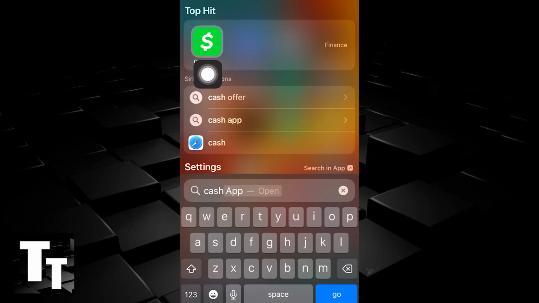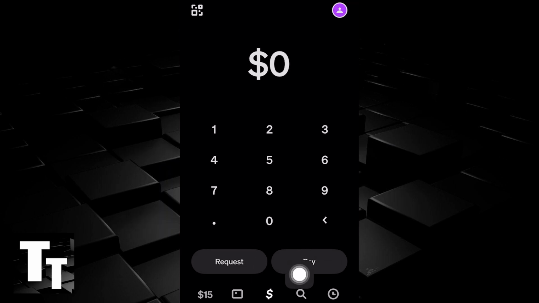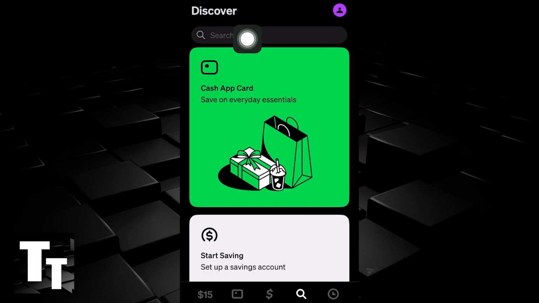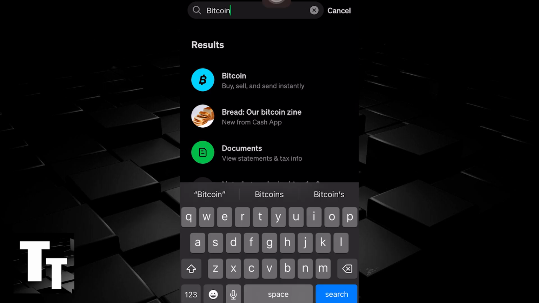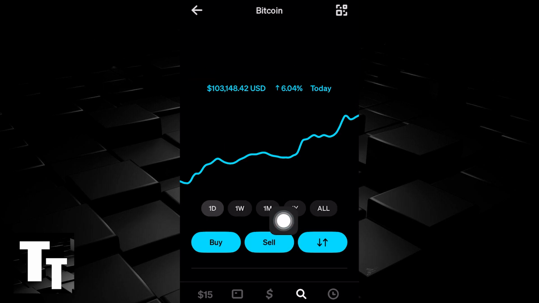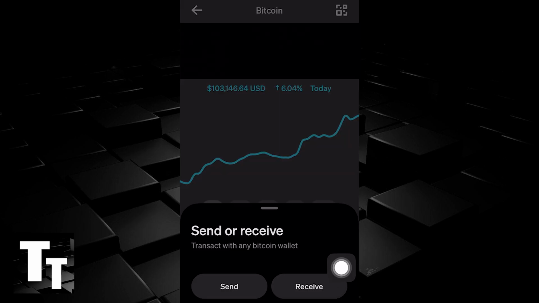Open up CashApp, go to the middle hand screen and click the magnifying glass icon. Underneath Discover, click the search bar. Type in Bitcoin, lowercase, one word. Click the first option, Bitcoin. Click the third option next to sell, and then click Receive.